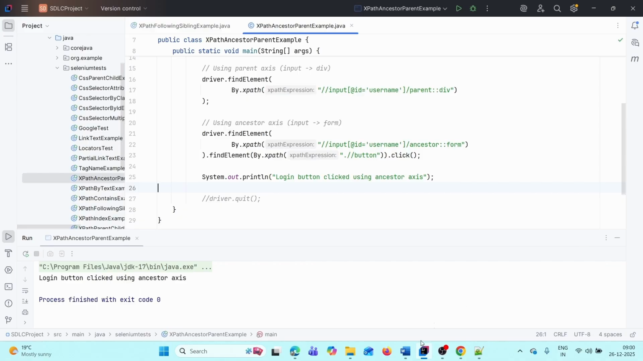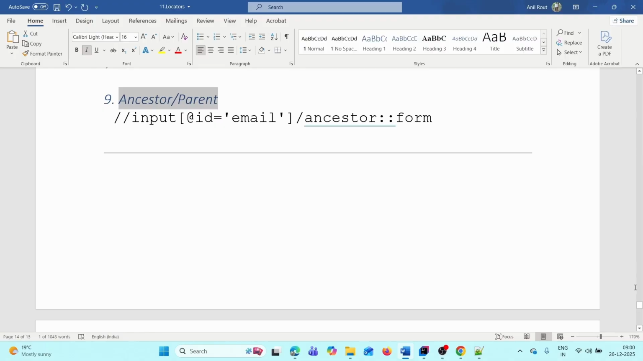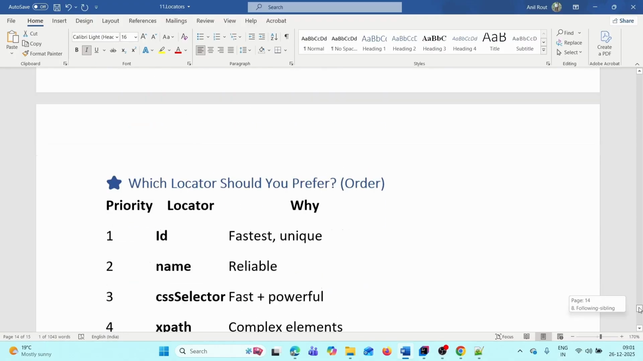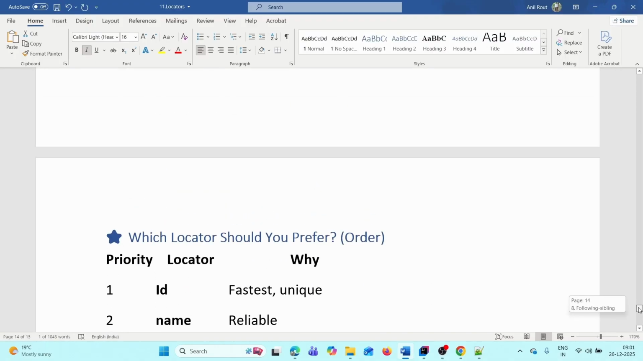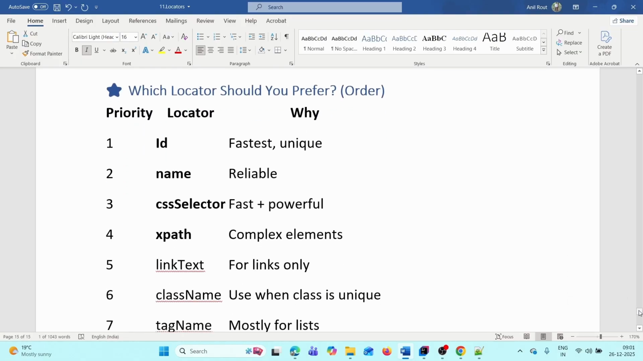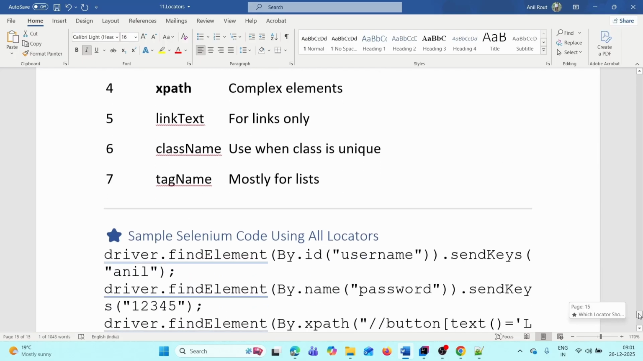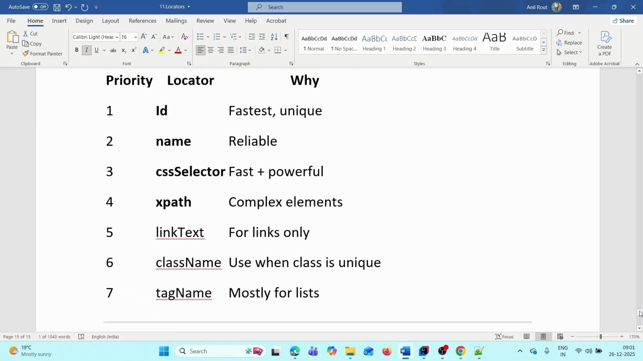So that's it for all the XPaths, and at the end it is showing a summary. Which locator should you prefer, in order? ID: fastest and unique. Always the first preference will be ID. Why? Because it is fastest and unique. Name, it is reliable. CSS selector, fast plus powerful. XPath, for complex elements you will use XPath. Link text, for links only. Class name, used when class is unique. Tag name, mostly for lists.